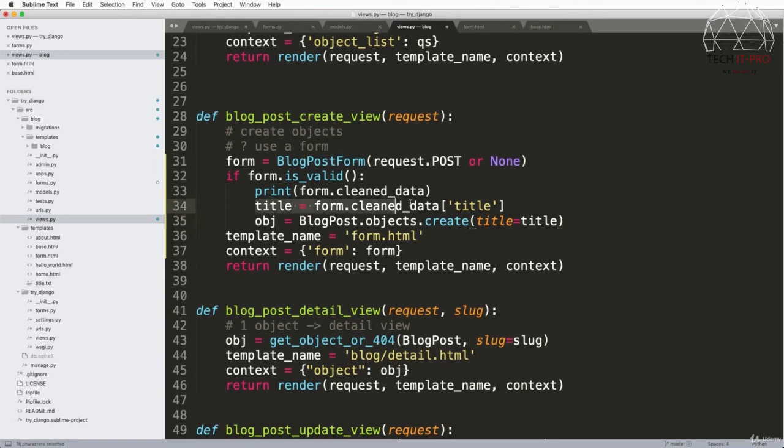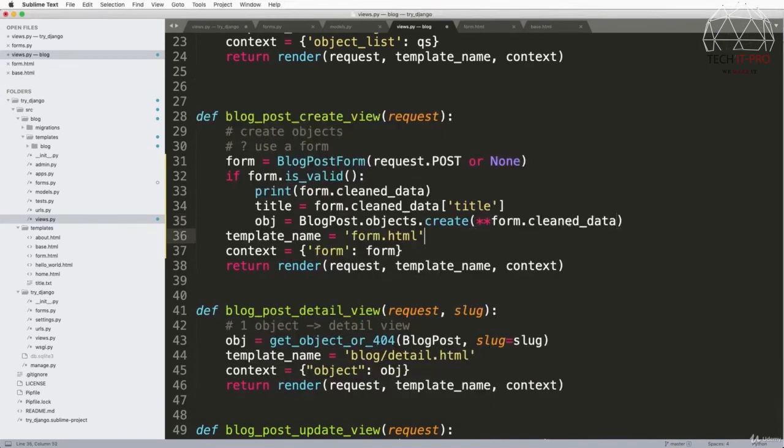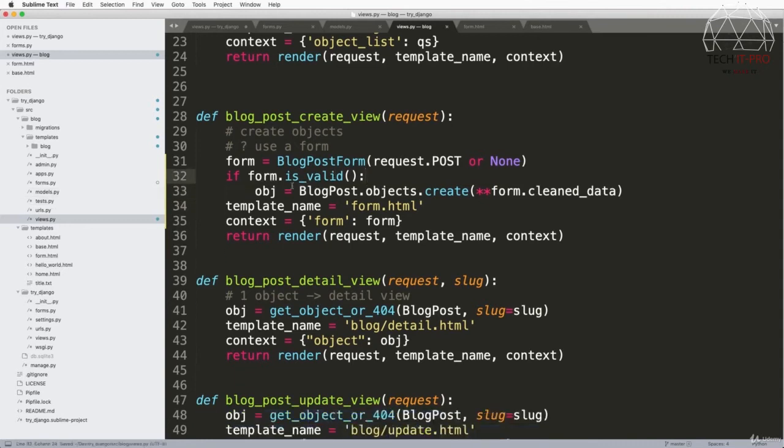But instead, what I can do, instead of actually getting each value from this data, I can just pass in that dictionary and unpack it with two stars, form.cleaned_data. What that does is it takes this dictionary and turns the key-value pairs into arguments, much like we just saw, which is pretty cool. Okay, so now I can get rid of that.